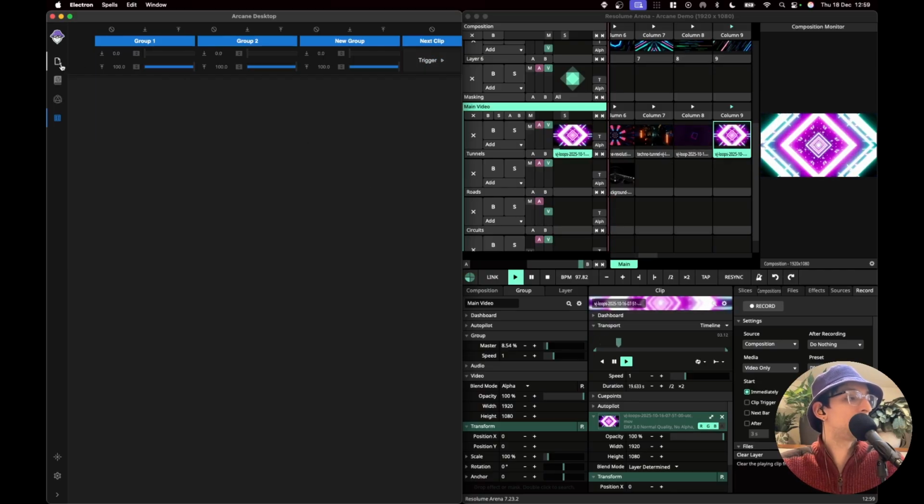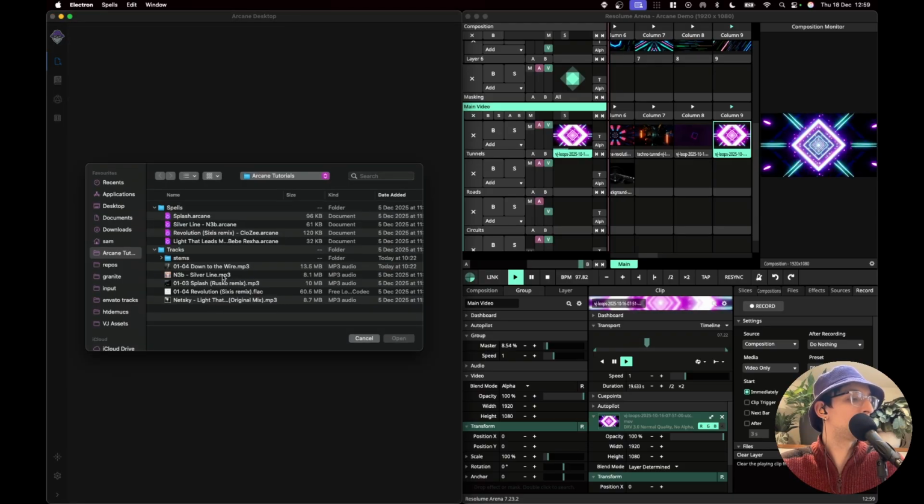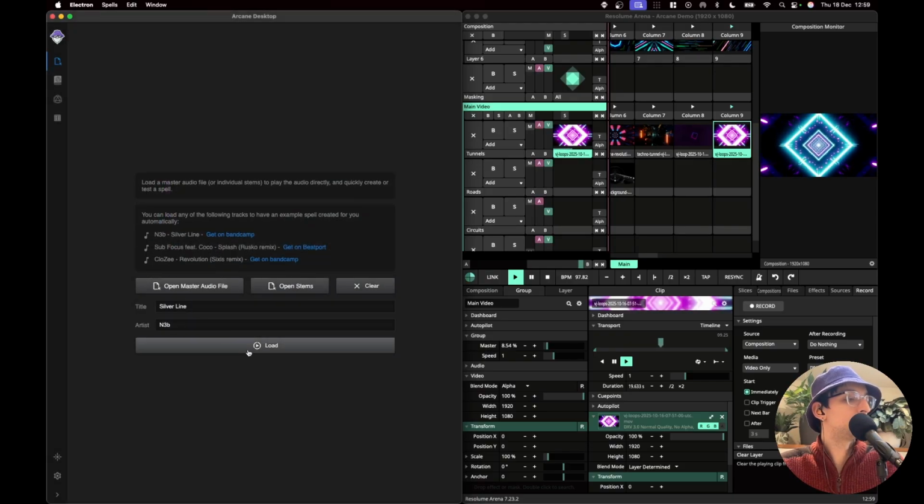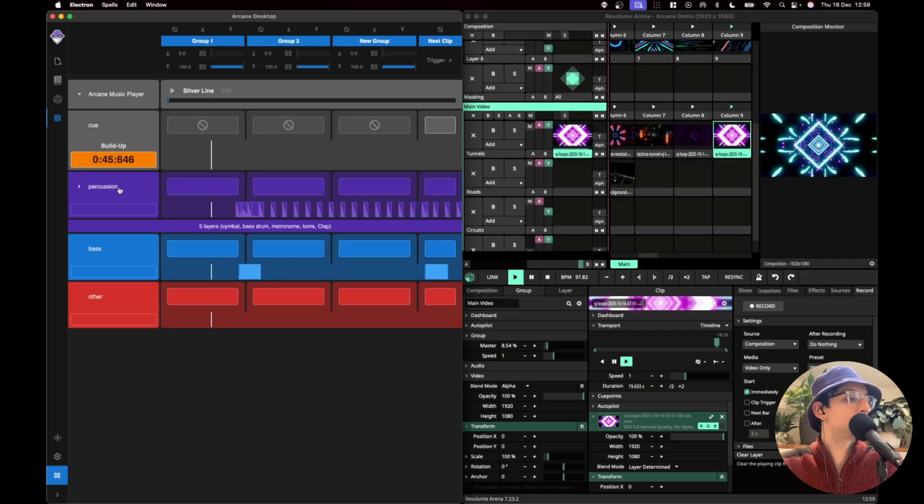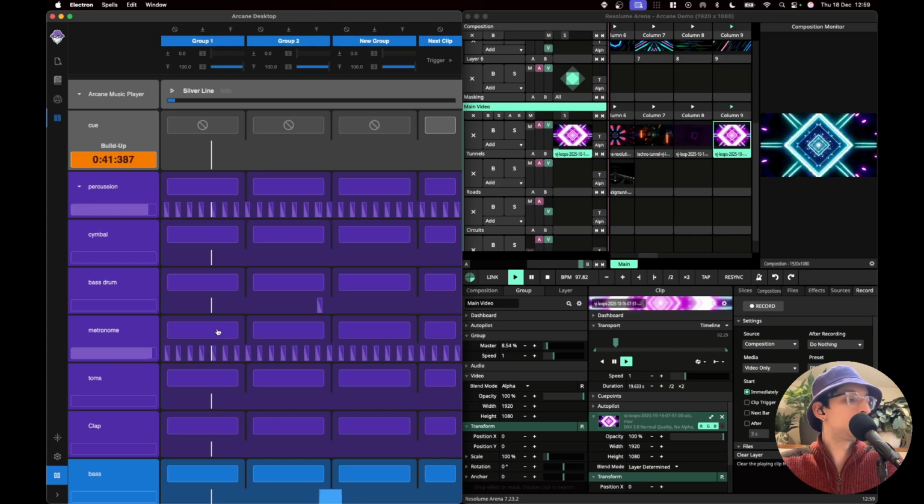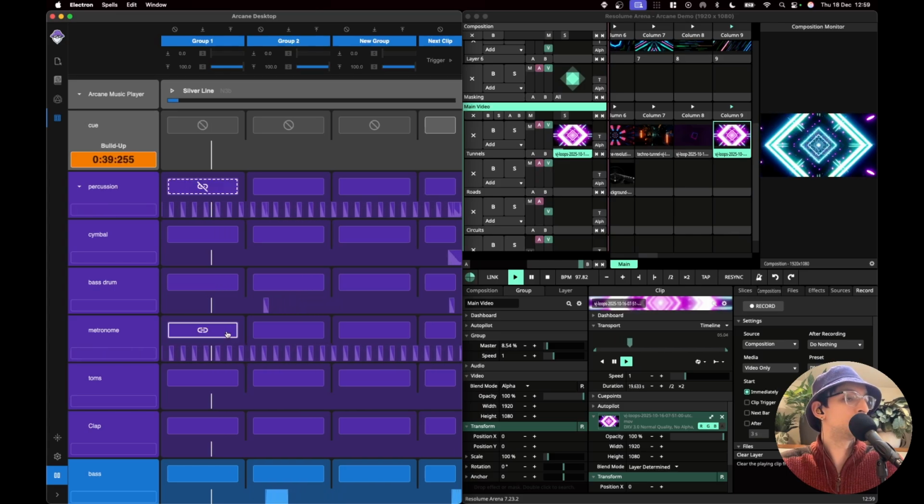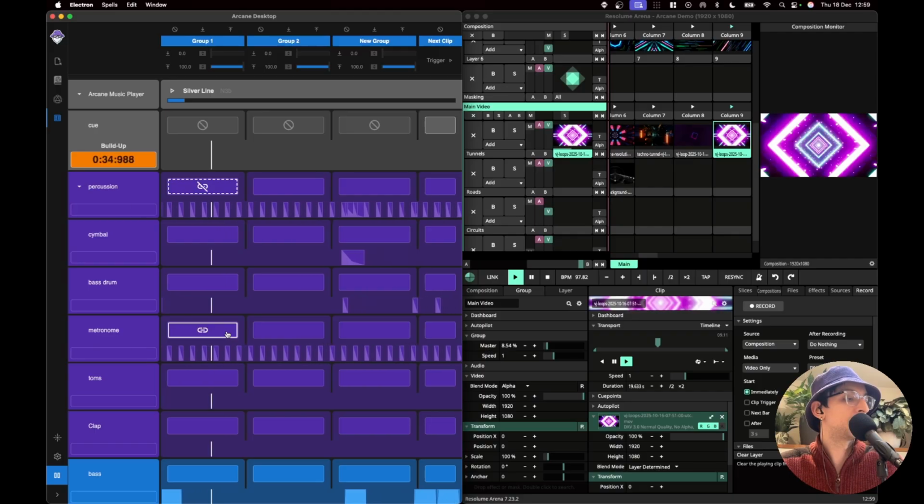So let's load a track. I'm going to load a track that Arcane already has a spell for. So load, and now we have that there. So I can hit play here, open up percussion, and I'm going to connect the metronome to the scale, and you can see there that that triggers correctly.